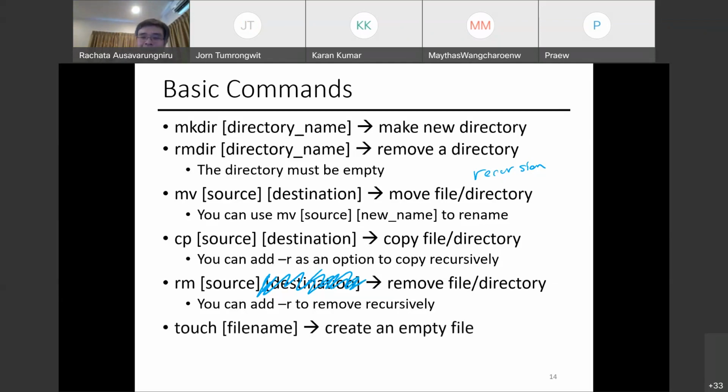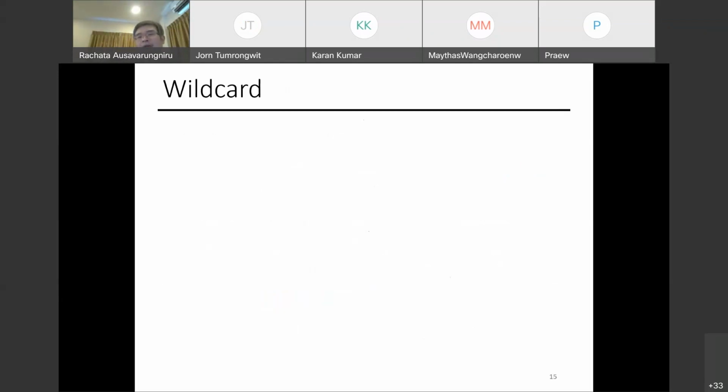touch basically creates an empty file with the given file name. So now we cover the basic commands. Let's say we want to copy every file in the directory to somewhere else. You can use the concept of wildcard. You can use star to refer to everything. For example, I can do cp * /temp. What would this do? Anyone want to guess what this would do? I say star refers to everything.